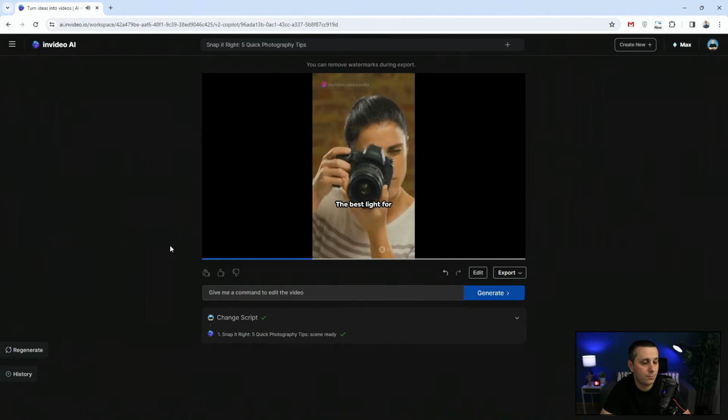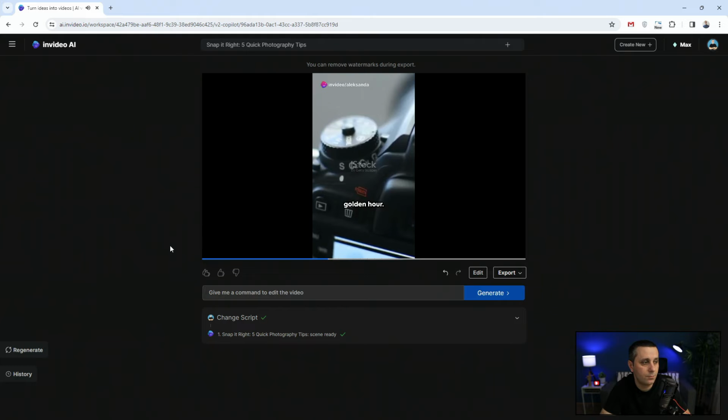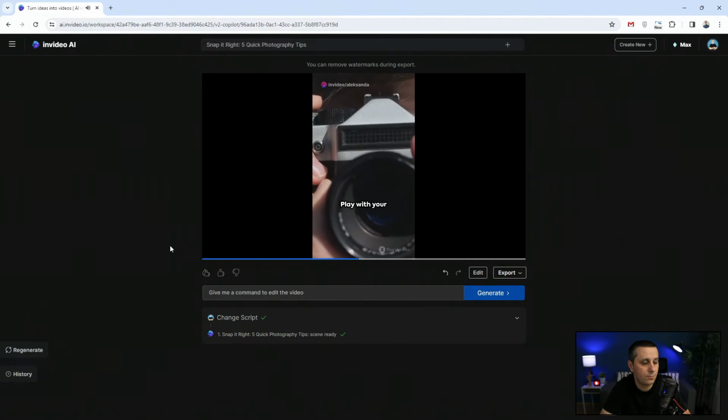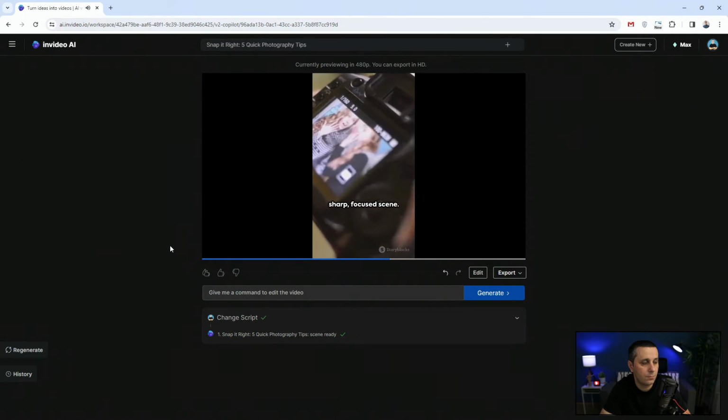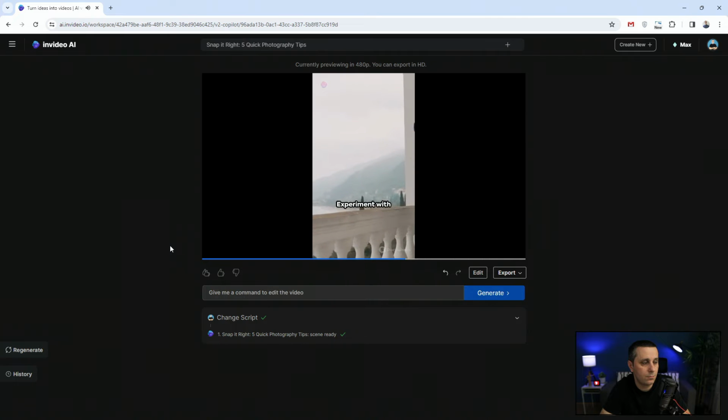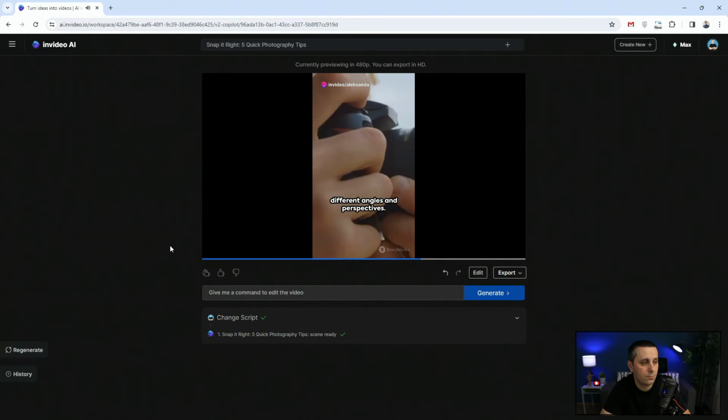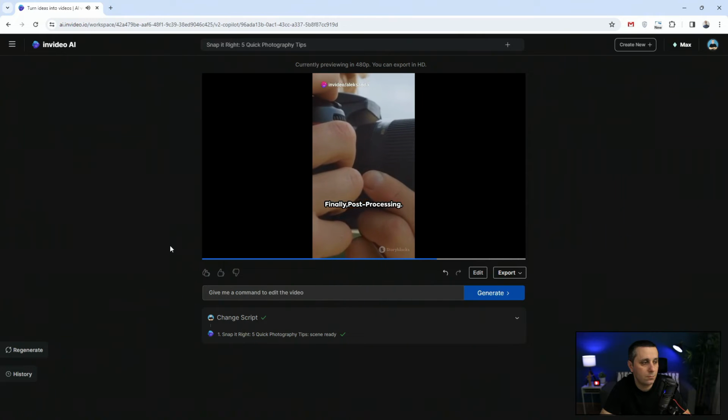Second, lighting. The best light for photography is a golden hour. Embrace these moments for stunning shots. Third, depth of field. Play with your aperture settings to create a blurry background or a sharp focus scene. Fourth, composition. Experiment with different angles and perspectives. Finally, post-processing.